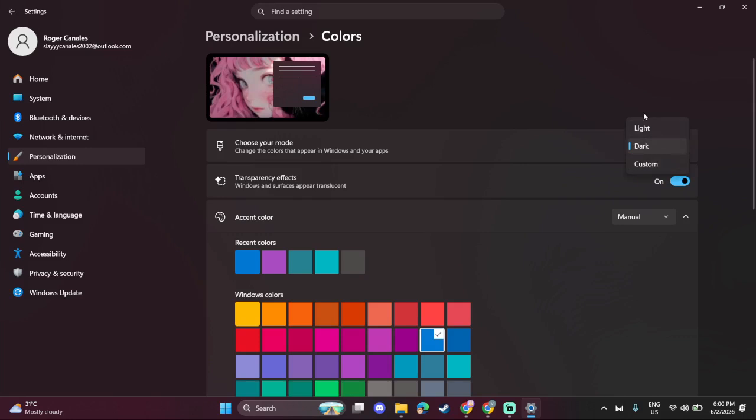Inside the color settings, find the drop-down menu for choosing your mode. This is the setting that controls whether Windows uses light mode, dark mode, or sometimes a custom appearance. Click the drop-down and select Dark.